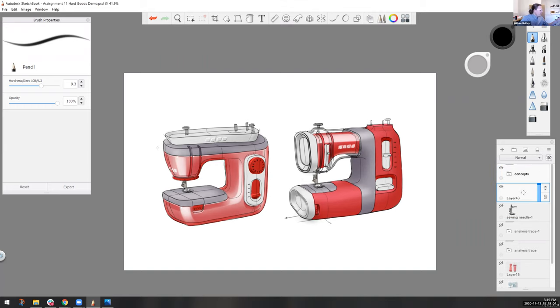Here's how I usually do vignettes. If you hold shift in Sketchbook, you get a straight line. And I like to vignette so that, sorry, it thinks I want to use sticky keys. Okay, hopefully that turns that off. Actually, I'm going to undo this.